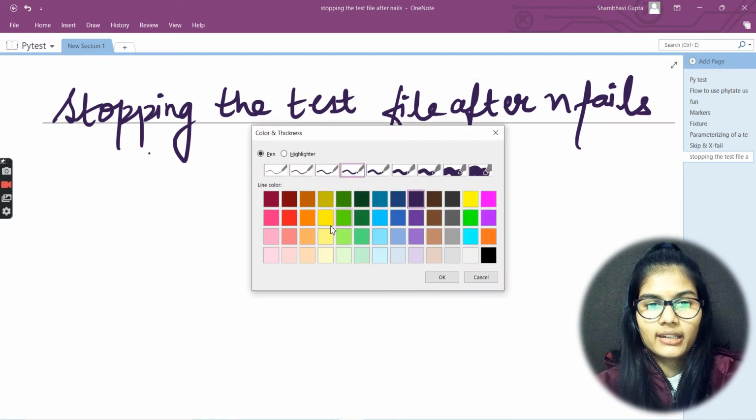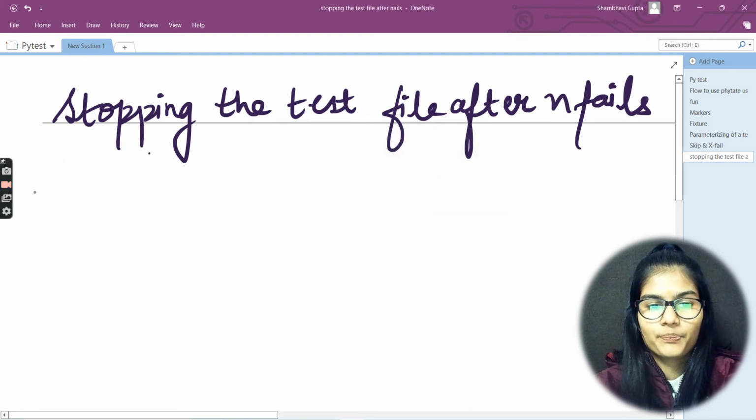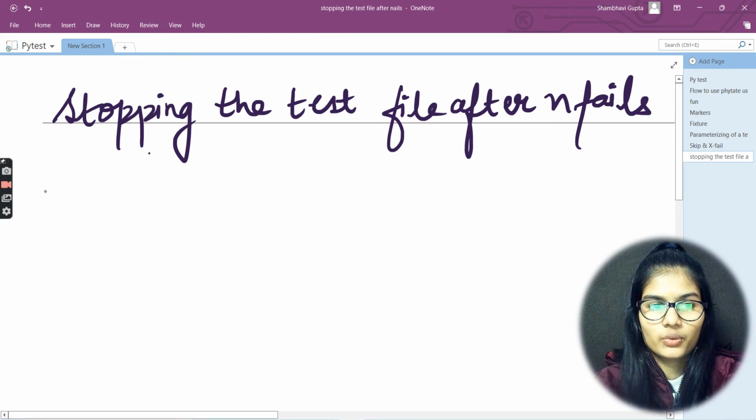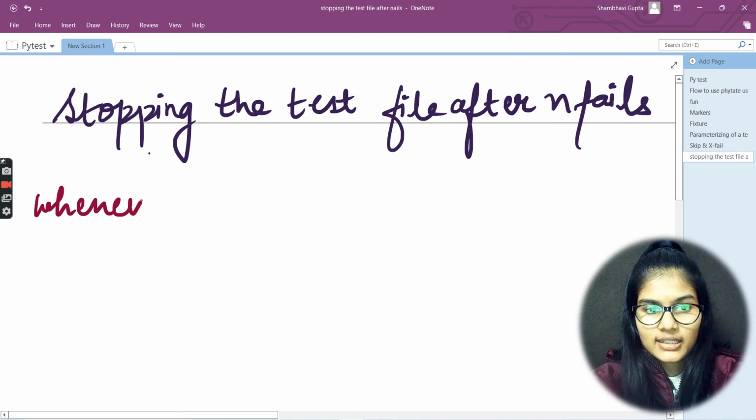Let me take a new pen. Let me tell you how we can proceed and how we can write things further. Whenever you want to stop the execution of a test suite after n number of fails, you use a function that's called max fail. Let me write that here.